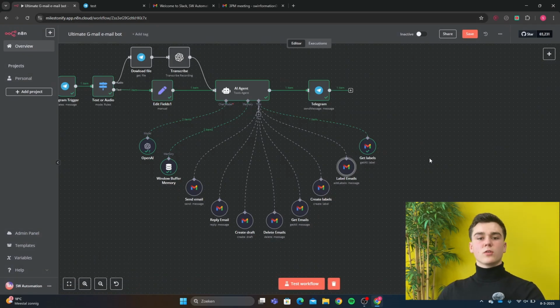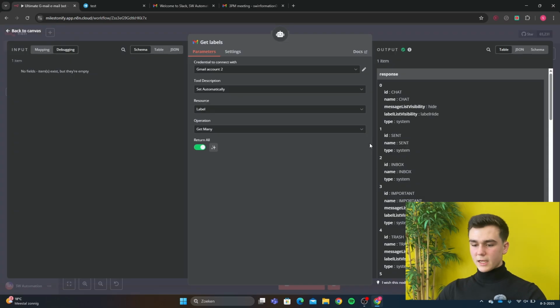The last tool is going to be get labels, and get labels is capable of getting all of the labels that you have created so you can sort all of the emails into those labels. In the get labels tool, you got to add your credential, you're going to put resource on label and the operation on get many, and you're going to do return all.